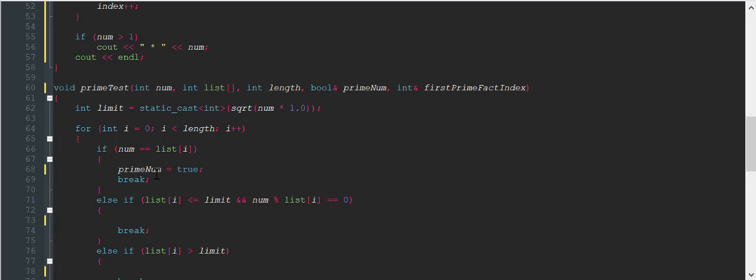So this basically just means right off the bat, if num is equal to one of the list elements, then we set prime num is equal to true and then exit from the loop.